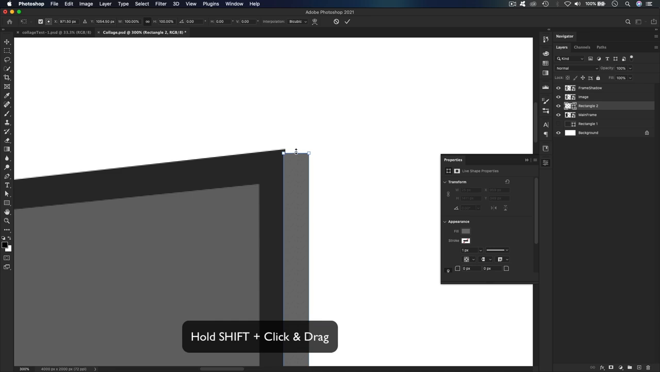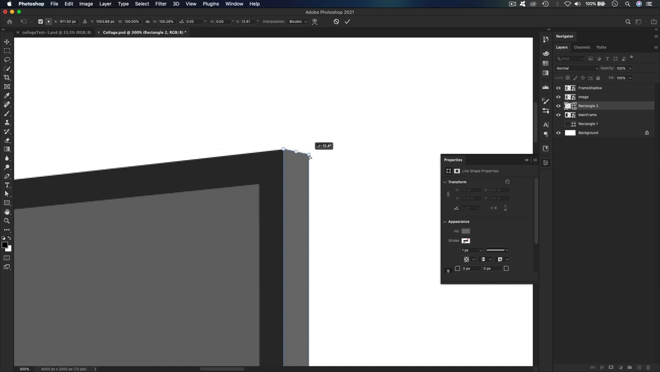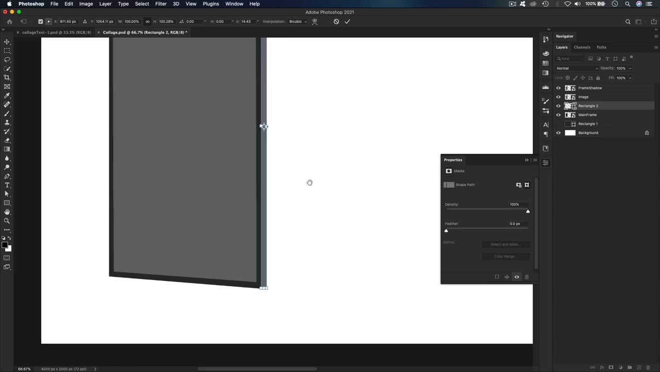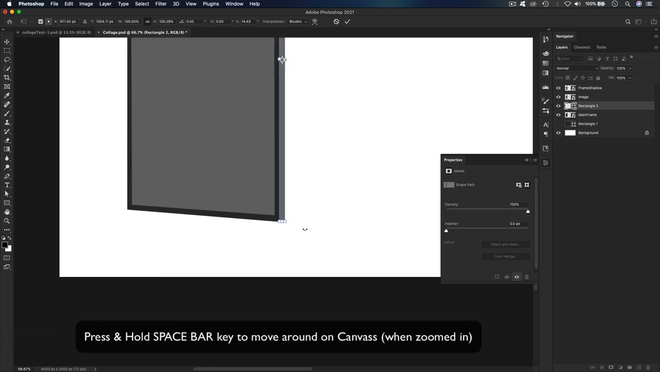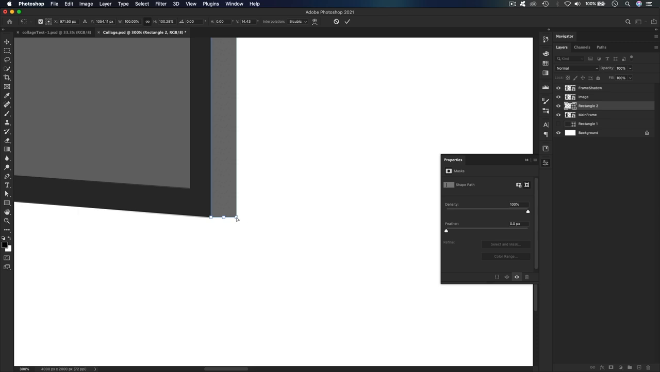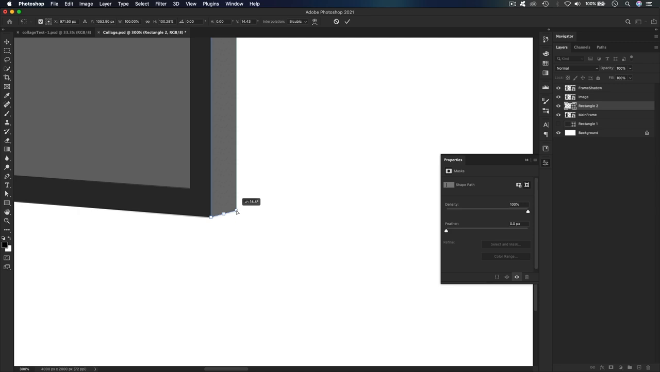I will hold Shift and drag it up like this. Let me also hold Command or Control on my keyboard, and click on this point, holding Shift of course, and drag it down a little bit. I'm pressing my spacebar key just to move around. And then here also I will Command click on this point, and push it, holding Shift of course, to make sure it does not distort. We have this, I think it's okay.